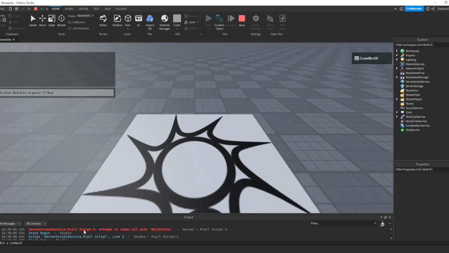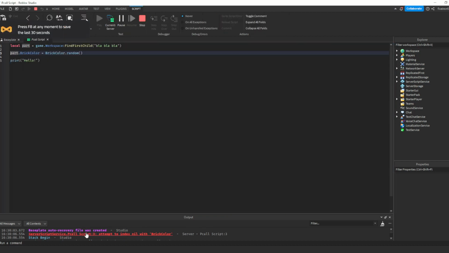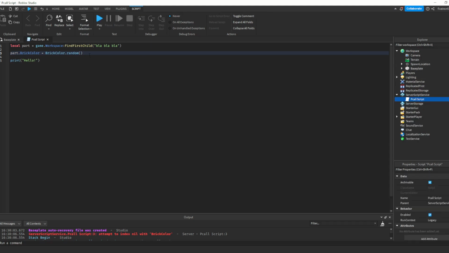But you're going to notice we don't get hello printed in the output, and that's because the script stopped because it says attempt to index a nil with BrickColor. And that's because obviously we don't have a part inside the workspace called blah blah blah. It's going to cause an error. So what we can do instead to avoid this error, we can wrap all of this inside of a pcall.